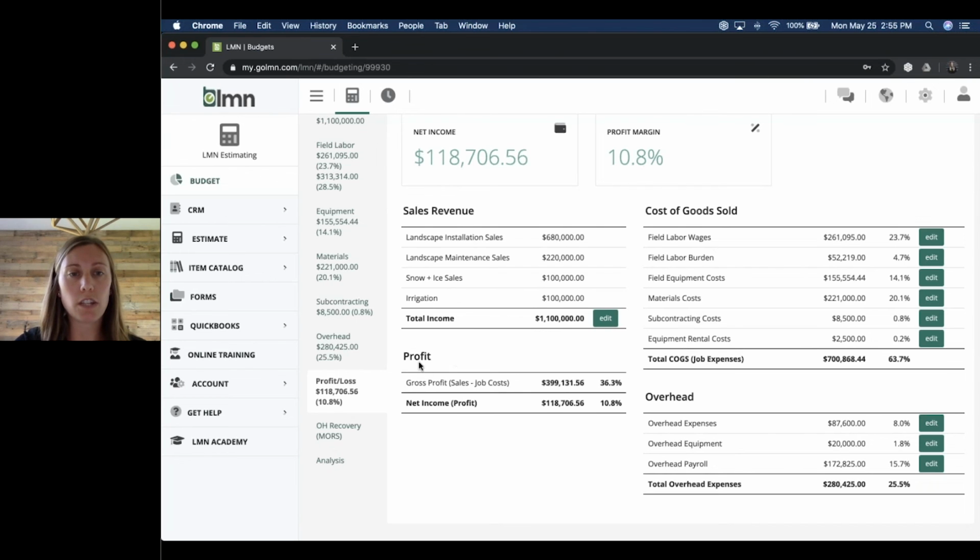If you take a look at the profit section, you'll see gross profit is going to be your sales, so this dollar amount here, minus your job costs, which is this dollar amount over here. So your gross profit is only going to be your sales minus your job costs. That's why it's really important to always take a look at that net income, because the net income is going to deduct your overhead costs from your sales as well as your job costs.